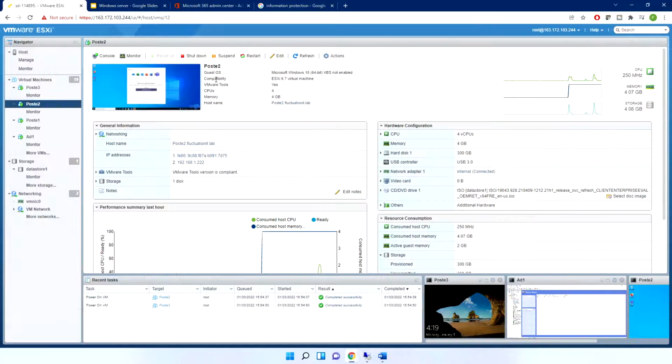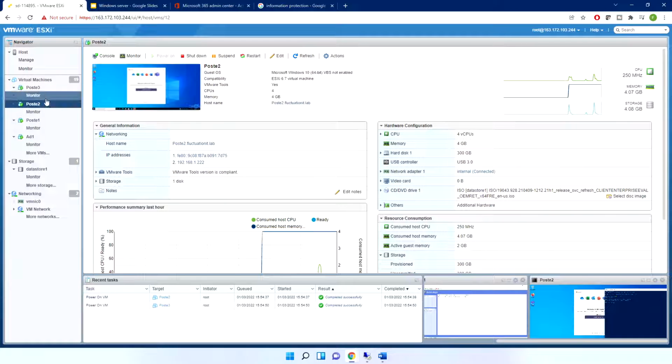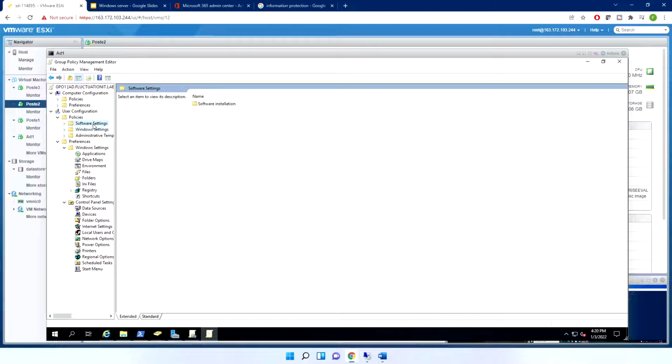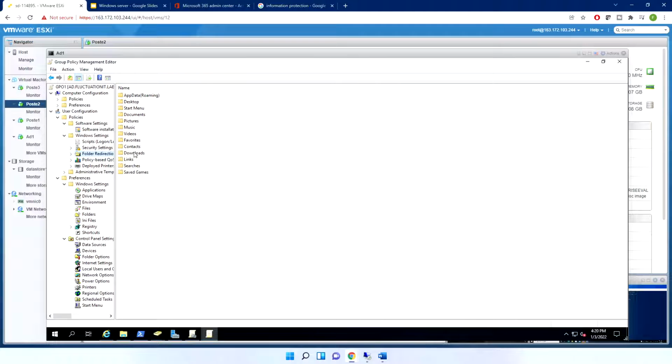What else can you do with group policy? You can go on your policy here and, for example, install software. Okay, this is very nice, so you can deploy software. Normally, companies don't use that to deploy software. They use Intune or SCCM, for example. You can also do folder redirection. Like here, you can go in Windows setting and do folder redirection. This is very, very nice.